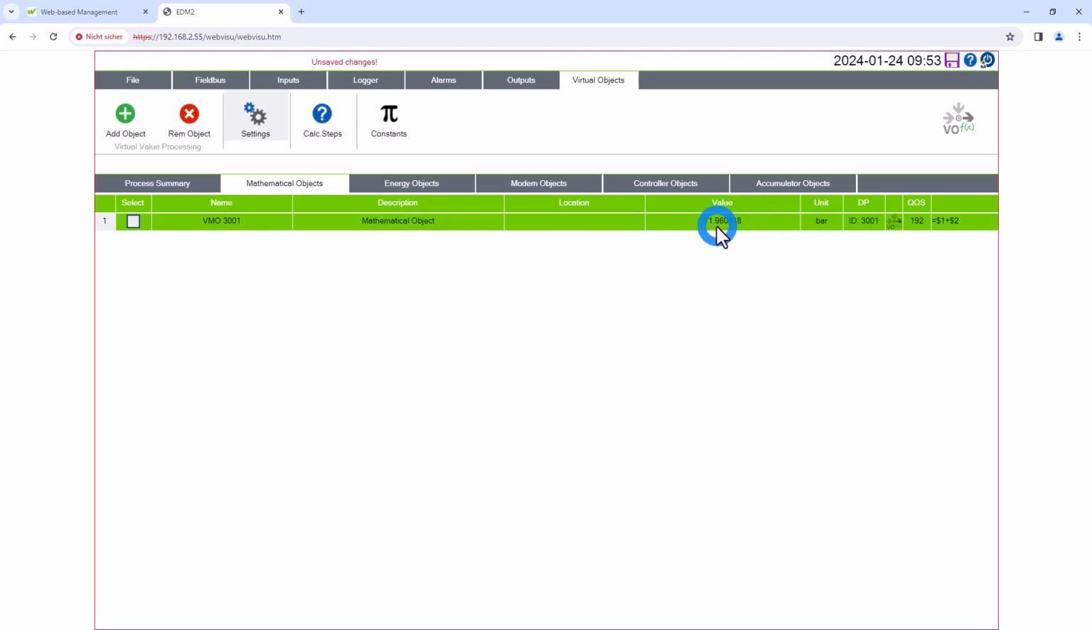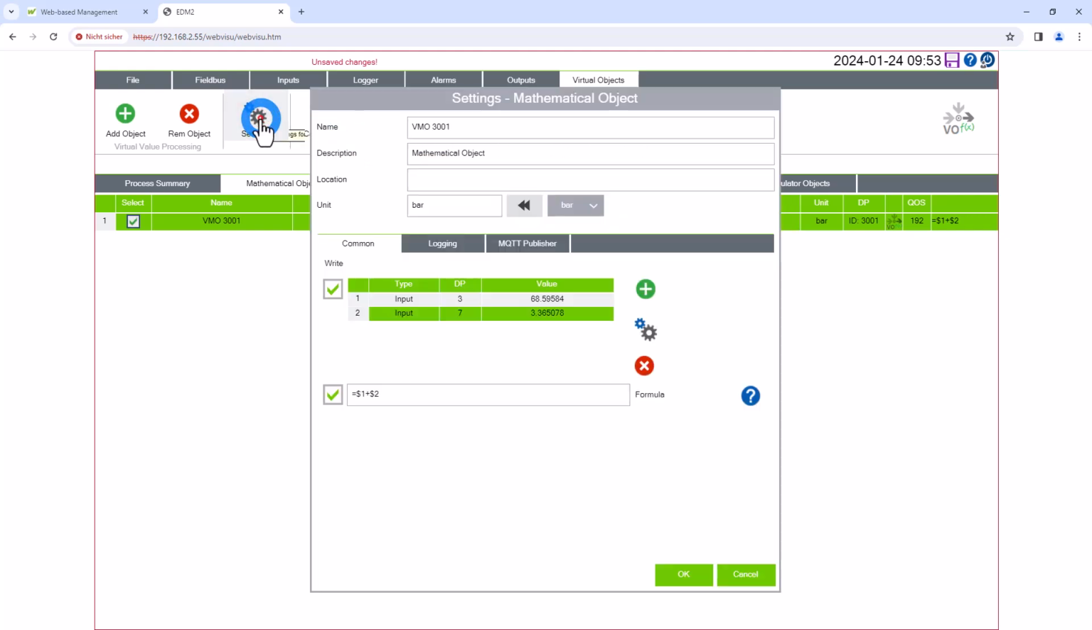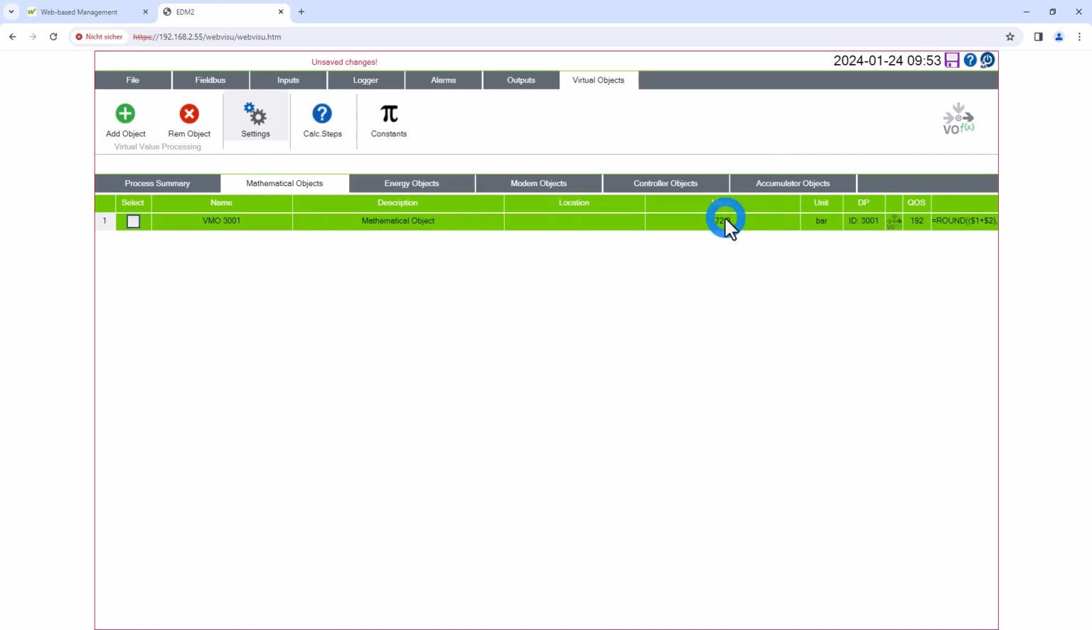If you want to use a round function because you have too many digits after the decimal point, you can use the round function. Oh, my mistake. Here I have prepared it. So make a round function for this calculation with one digit after the decimal point. And now you have a really nice value and can log it or do what you want with this value.